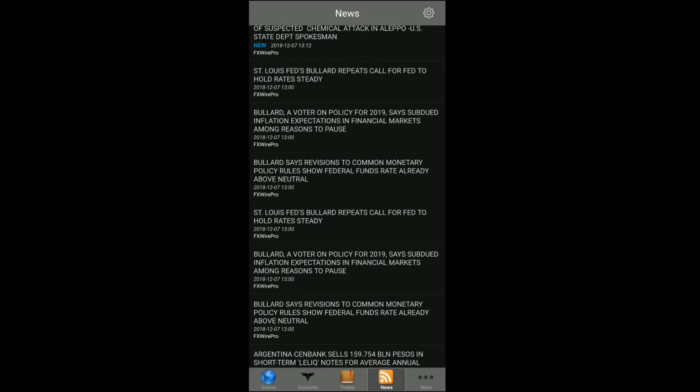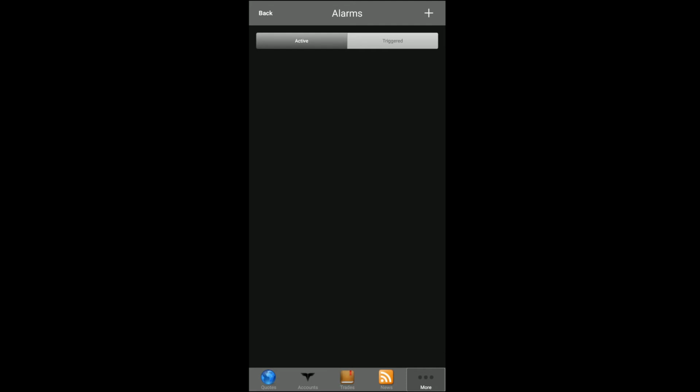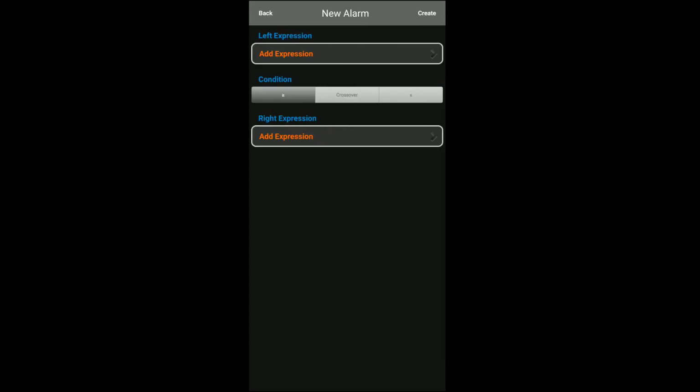If we head over to the More tab, this is where some of the more advanced features are listed. As you can see, there's alarms. You can set alarms for certain price levels and for indicators. You can see any active alarms you currently have open, or you can see any alarms that have been triggered in the past. If you'd like, you can add new alarms by clicking on the plus button in the top right hand corner of the platform.